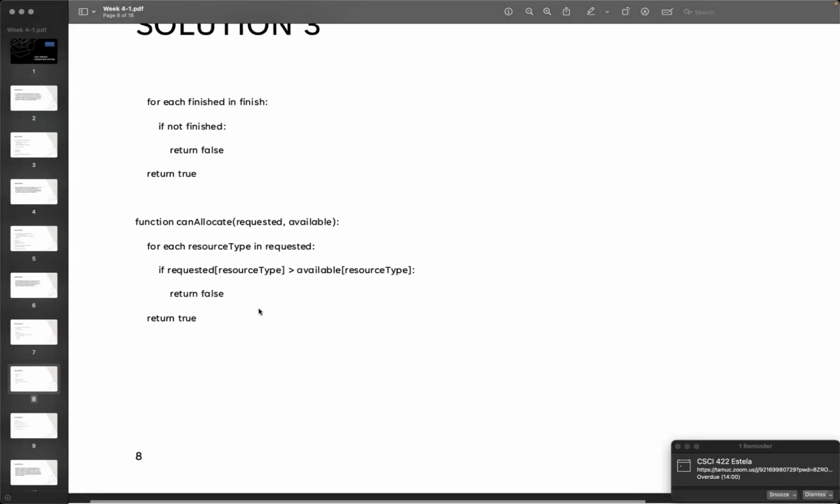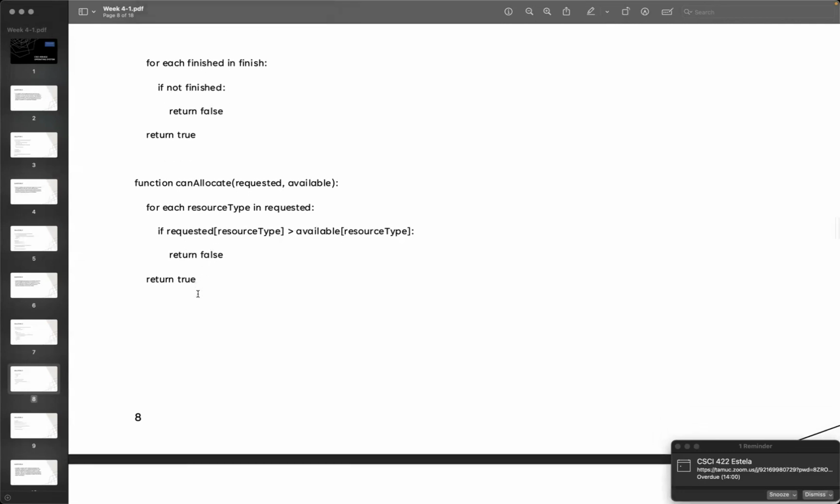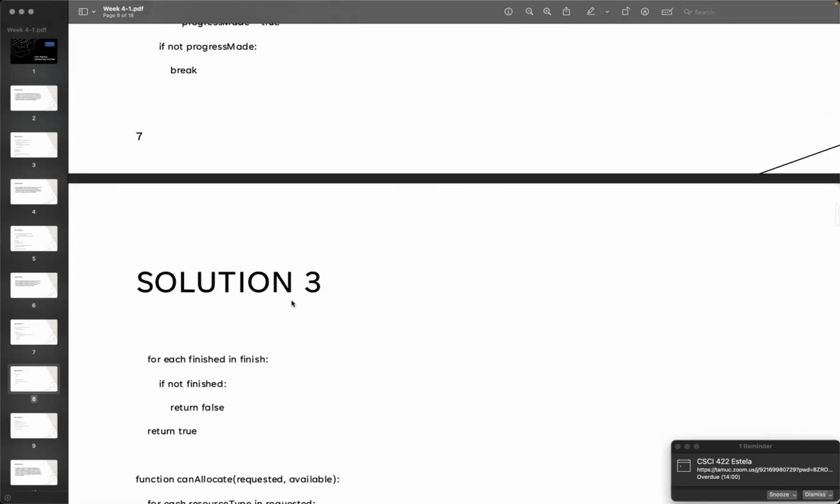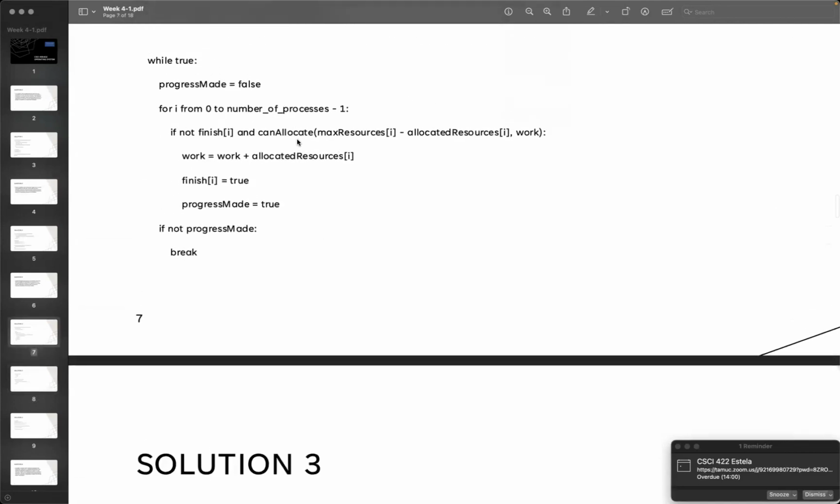And finally, when we go to the other function, we check based on the request. Is my requested resource greater than available? That's how we check. If it returns false, that means we cannot do it, and if true, then we can. So this is where we check whether we can allocate.